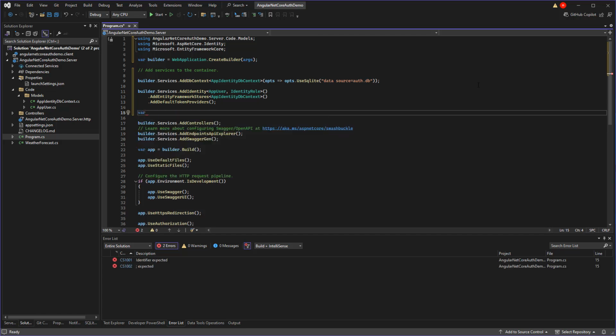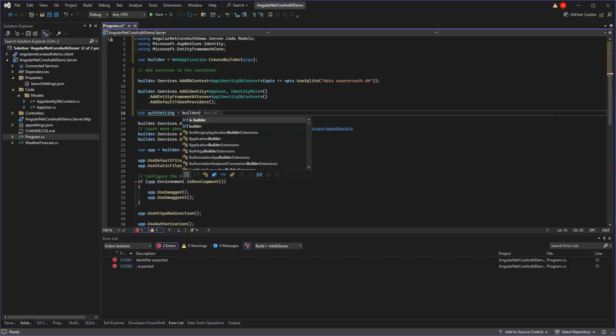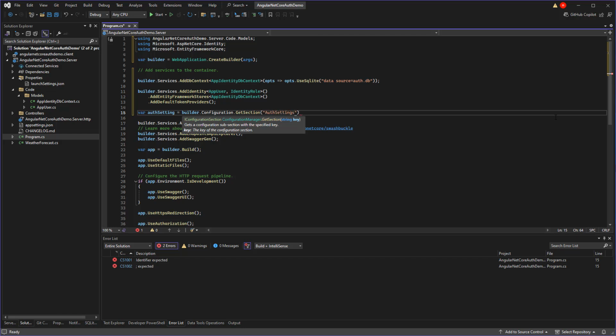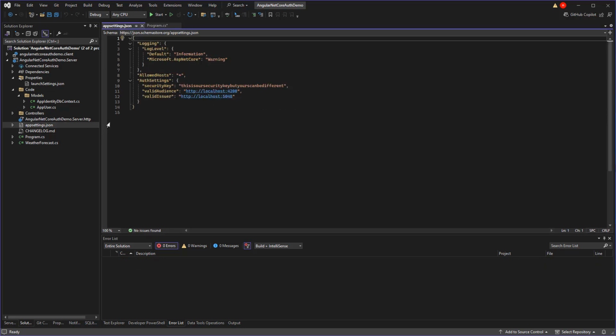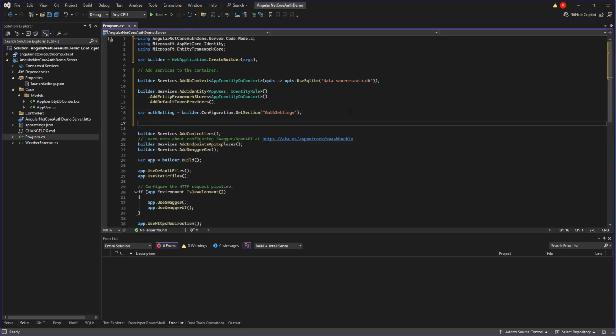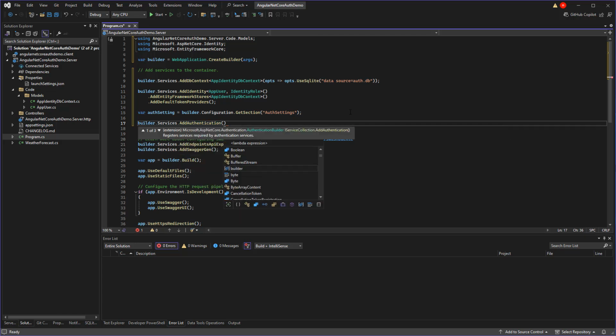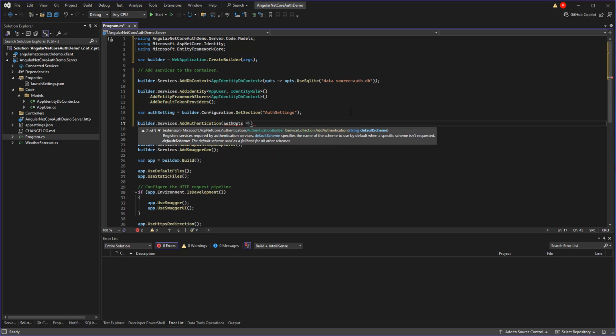Next, we need to grab the configuration section that we added. So I'll create a new variable, authSetting equals builder.Configuration.GetSection, AuthSettings. Whatever you named your section needs to be included here. Then we can do builder.Services.AddAuthentication, and we need to set up some options here.